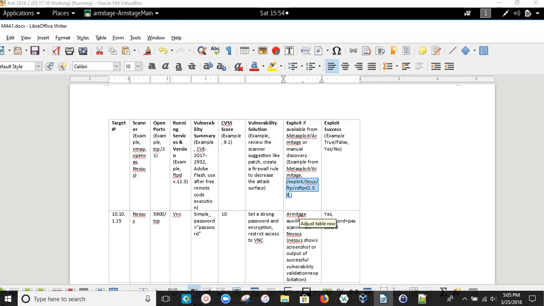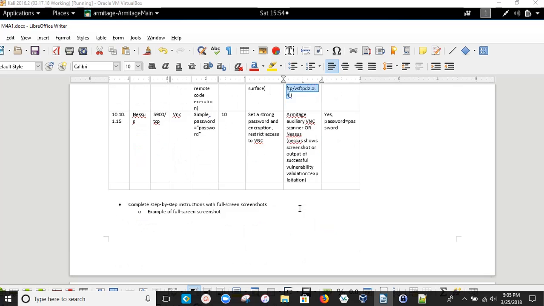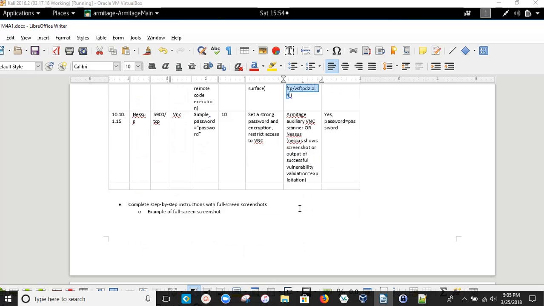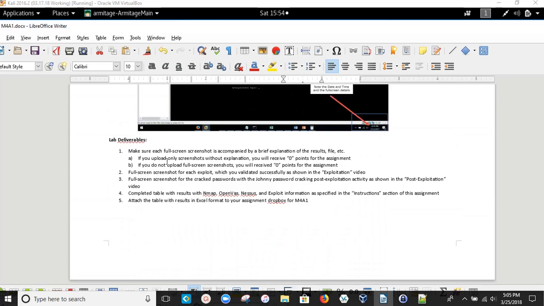We're providing an example here, and the next step is going to be to actually record screenshots. Screenshots are requested for each major activity. Specifically, we're asking for a full screenshot of each exploit that was successful and a screenshot of the cracked passwords for Linux and Windows.